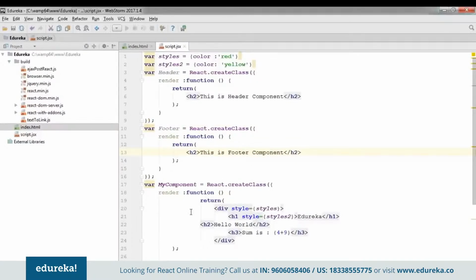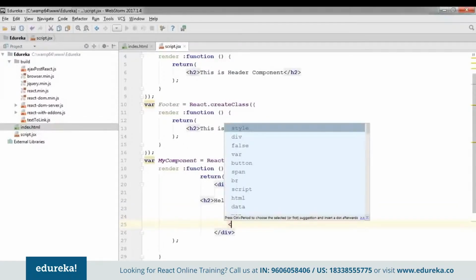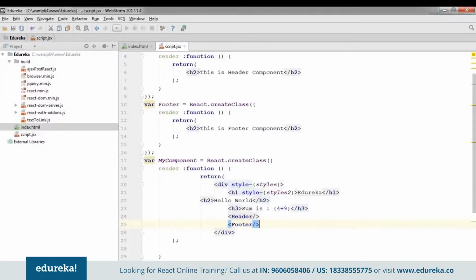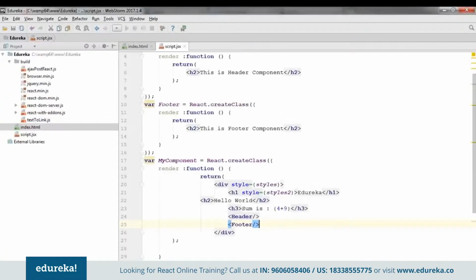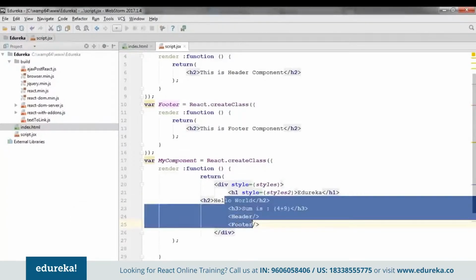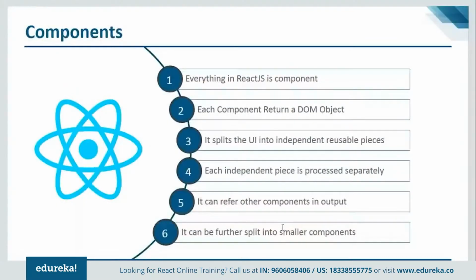So now how can I refer to these components from my component? For that I just need to go inside the enclosing tag, and here I'll say header, and moreover again I can say footer like this. Save it, go back to your browser and reload. So this is how our components work. We can call one component from another component, as we have seen. Okay, I hope this thing is clear to you. Now let's go further in our PPT.